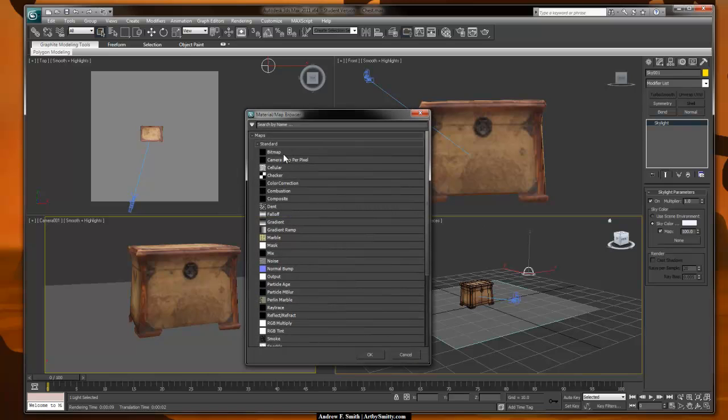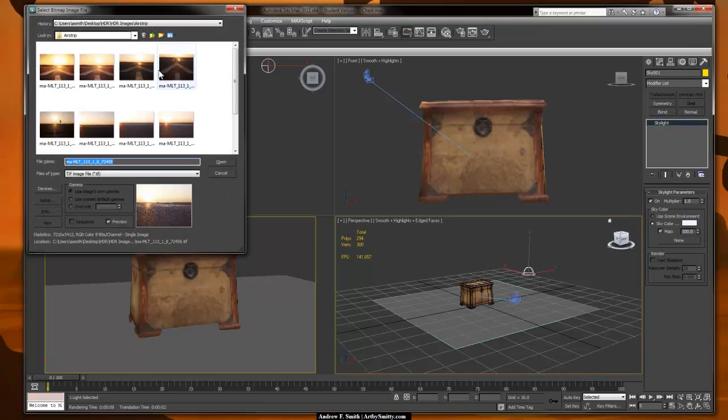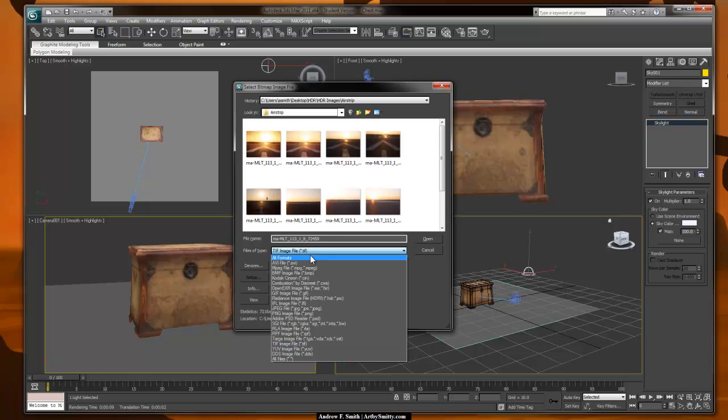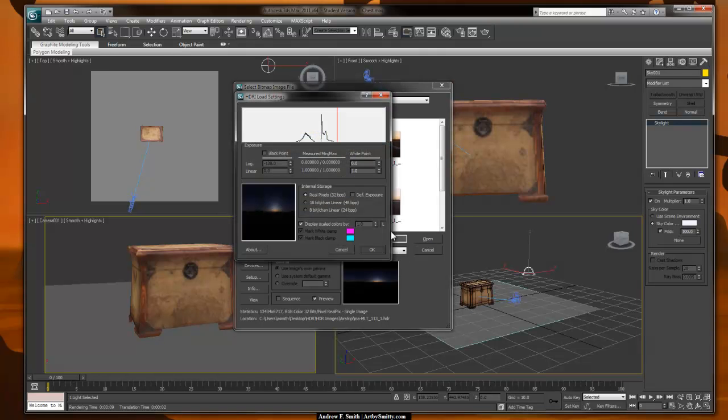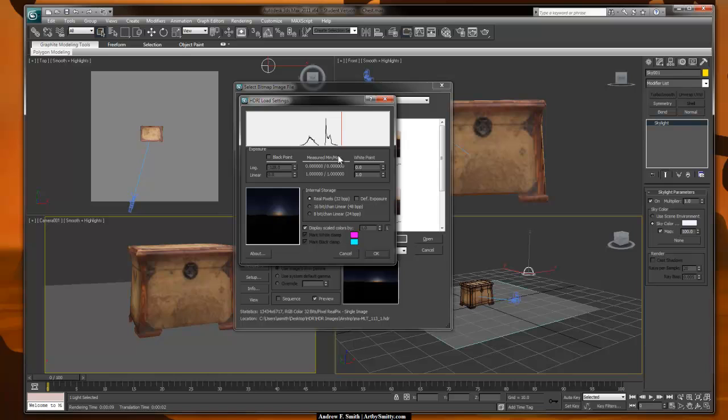And we're going to go to Bitmap again. This time we're going to come into our Airstrip folder, and we're going to say All Formats, and we'll select this HDR image. Okay, once I have it selected, I'm going to hit Open. Again, this might take a second because it's such a large file. I'm going to come in here and make sure it's at real pixels, 32 BP. Hit OK.